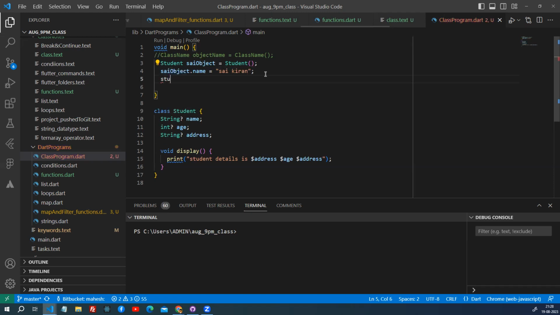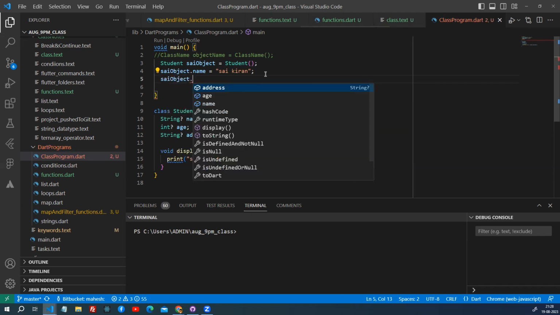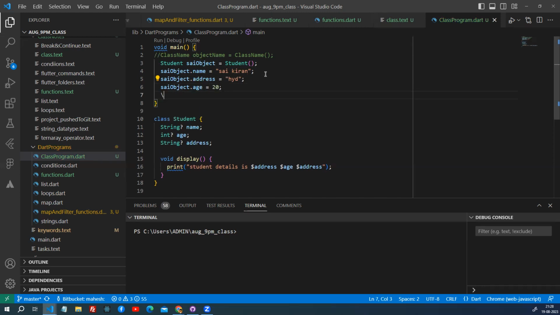Again, Sai object dot address. We can create any object name, no problem. Sai object dot age. Age is what data type? int, so that's why I'm assigning the value. So here we are creating the object for one student. The student object has some values, and we are assigning them.